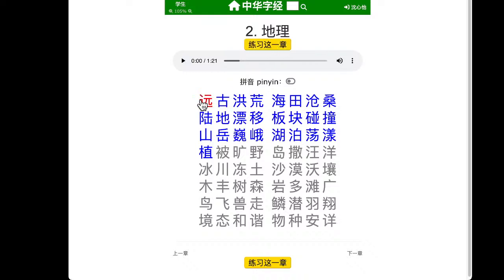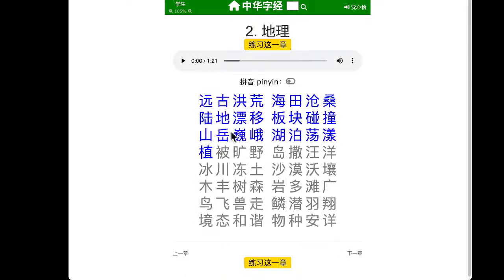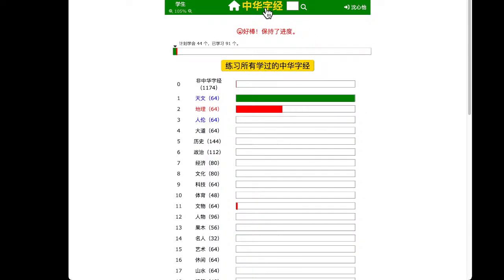If you hit this button, it's only going to do these. And if you go back home and you hit this, then you'll practice all of these and all of these. But that's all for me for today. So tomorrow we'll pick up from here. Bye.